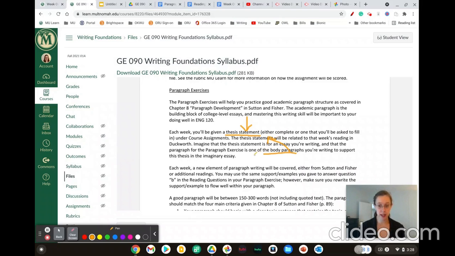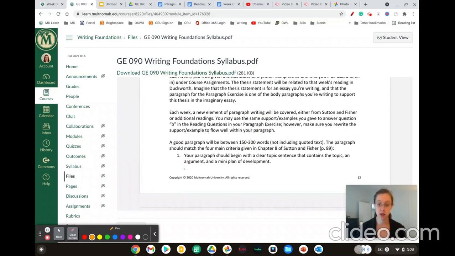Now, each week, a new element of paragraph writing will be covered, okay, from our Sutton and Fisher reading, or I'll kind of add it in there for you. So it's real important to look at the B question that's given or directions given from what I showed you earlier, because that will change from week to week, okay? Now, a good paragraph for this paragraph exercise is going to be between 150 and 300 words, not including any direct quotes that you use from the textbook. And you will often be asked to directly refer back to the textbook.